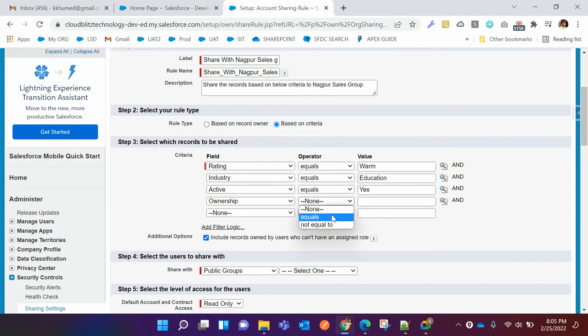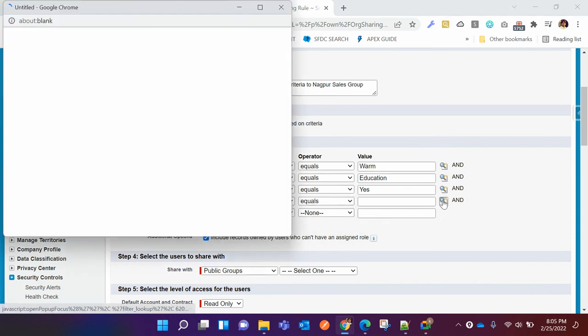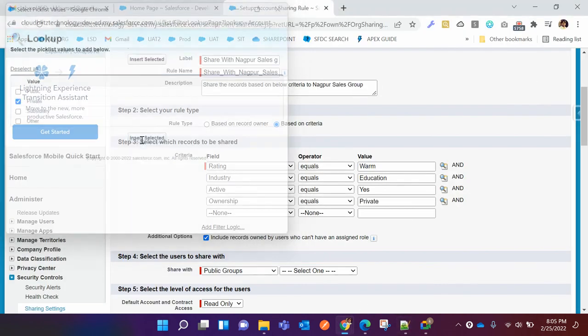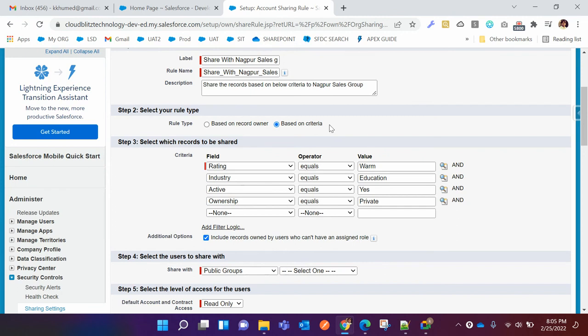Okay, equals to, what is my criteria? Private. So this is my condition. If this condition is satisfied, then only your record will be shared, else your record will not be shared.